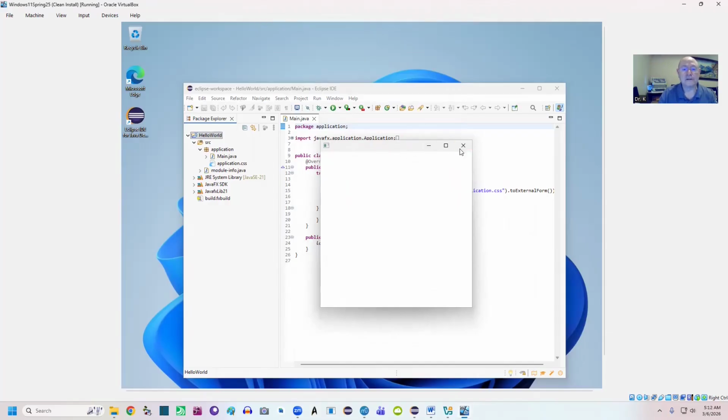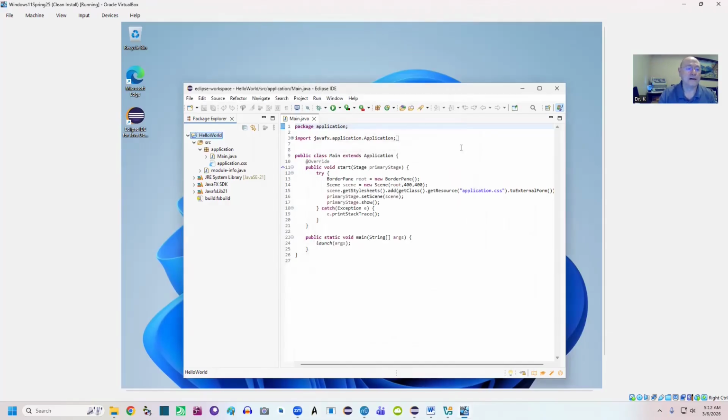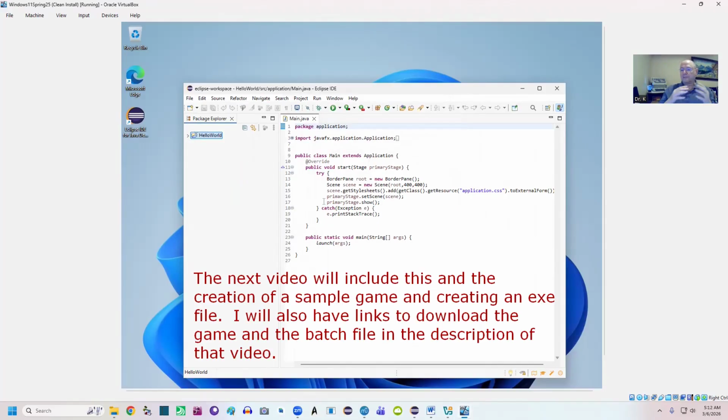All right. So we've got that guy done. He's all done now. The program works. We've got the SDKs in. We've got everything. We've created this. At this point, we're going to create a sample game.